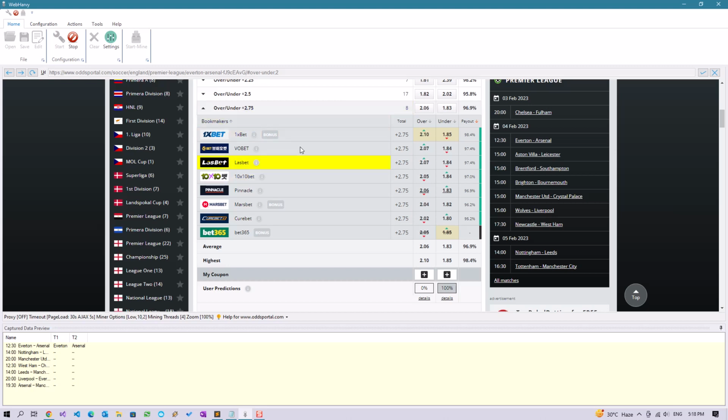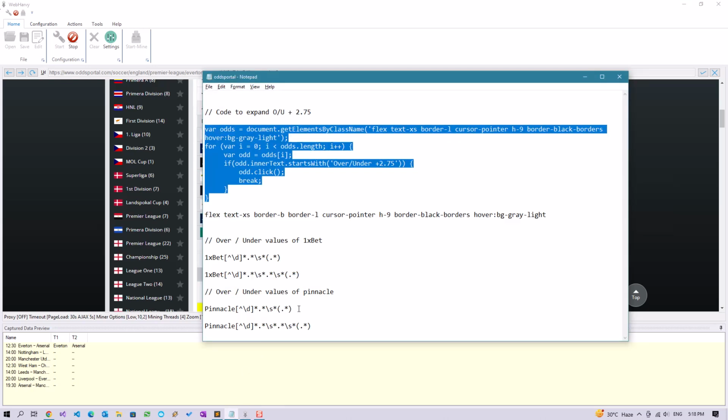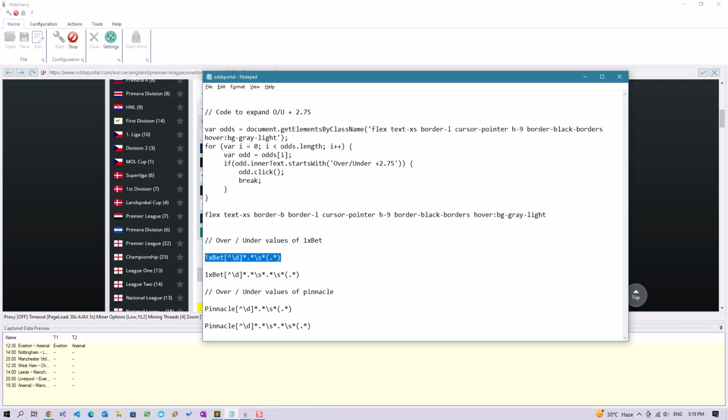Now there are various bookmakers in this, and let's see how we can scrape the over and under values of any of these. For that we are going to use regular expressions. This is the regular expression format. The first part is the bookmaker name. This is for one expert. If you want to get the corresponding values of Pinnacle, just mention Pinnacle instead of one expert here.